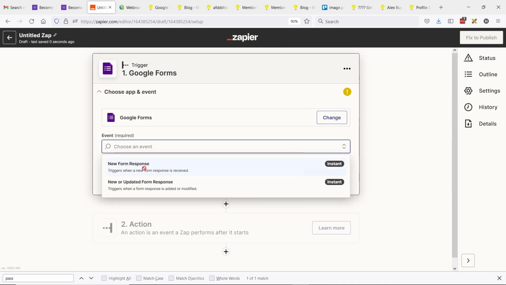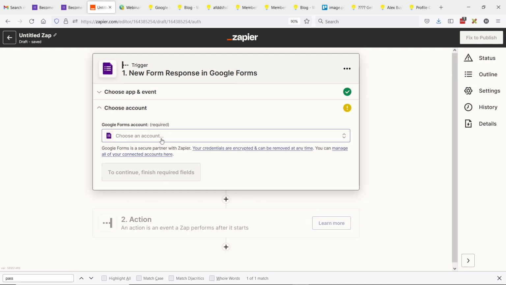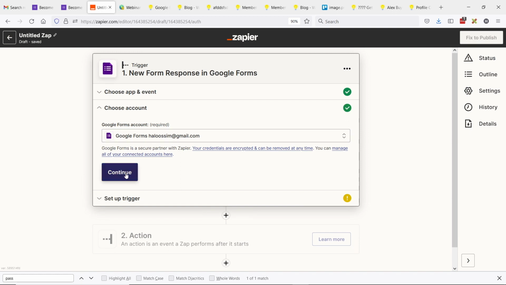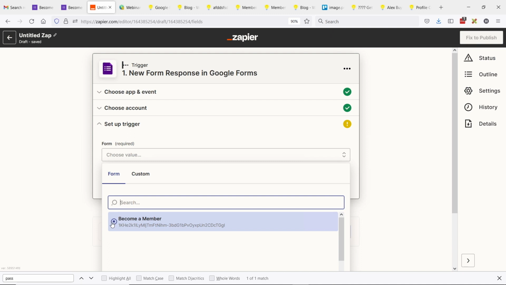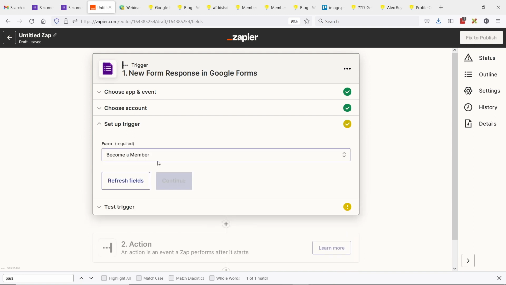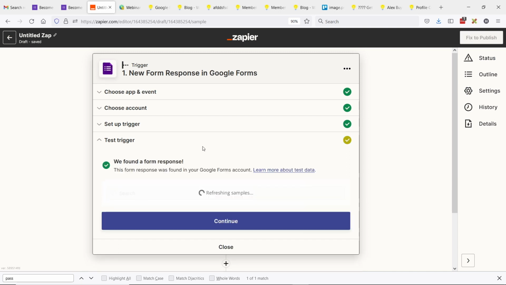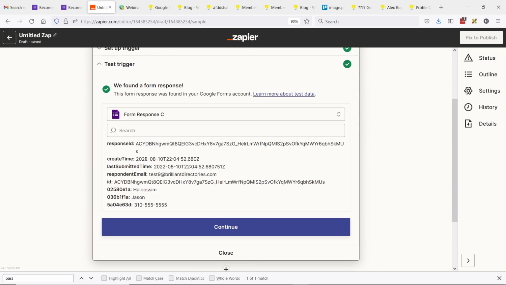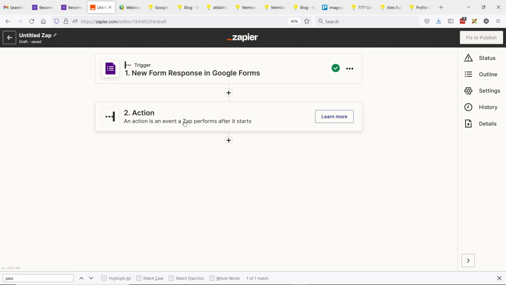So a new form response, basically a new form submission, and they're going to ask you to sync your Google account. In this case, I'll do the newest form that I created. And it's going to ask you which form, the Become a Member form. Okay, great. We can test the trigger. And it's going to get the last response. We found a form response. This is the last one that was filled out. So now we can do the next action.